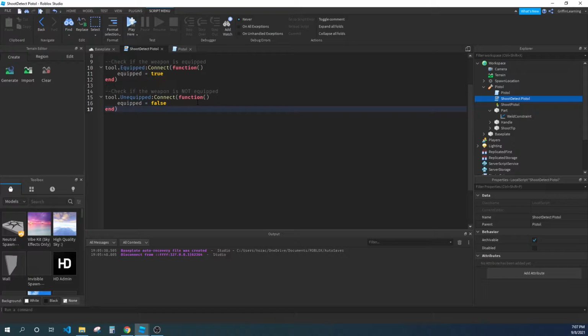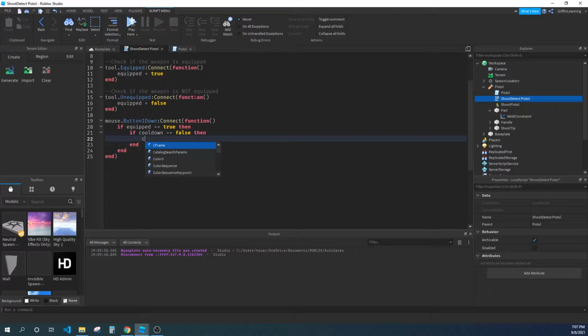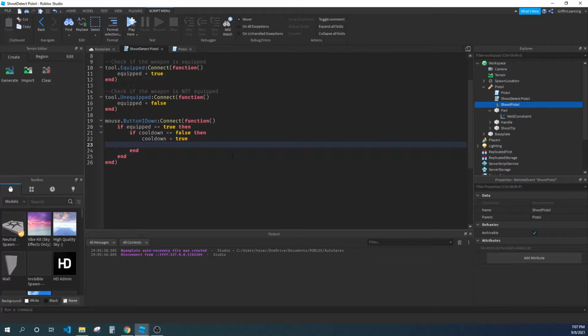Okay, and now we can do the mouse button one down. So this is detecting if we click our left button down, connect it to a function, and in this function we're going to check if equipped is equal to true, then if cooldown is equal to false. This is the cooldown for our gun we're going to make right now. So cooldown equals true. Then I want to grab the remote event and send it to the server.